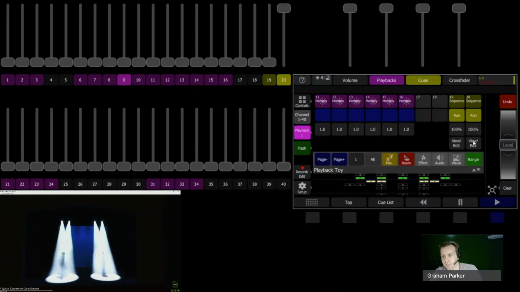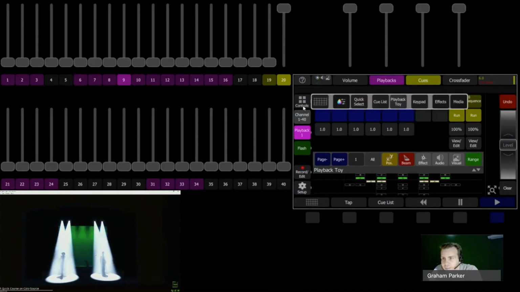Declan, remind me where the rate is. No, I've forgotten where it's gone now. If you click on the little run button, does that not change it?